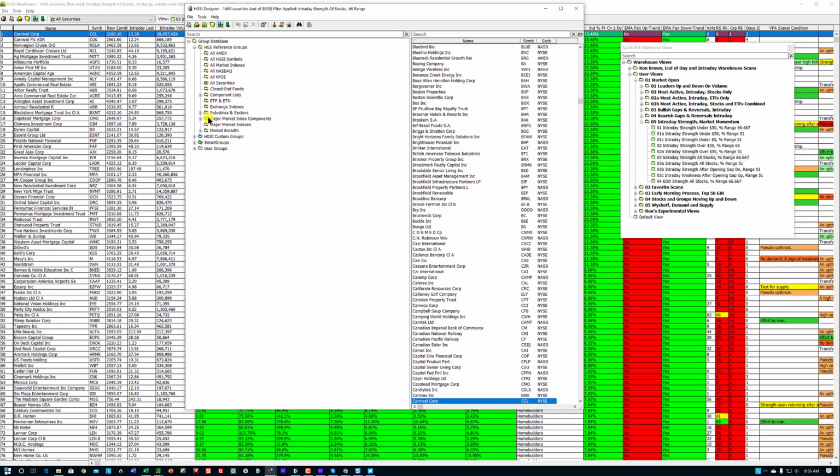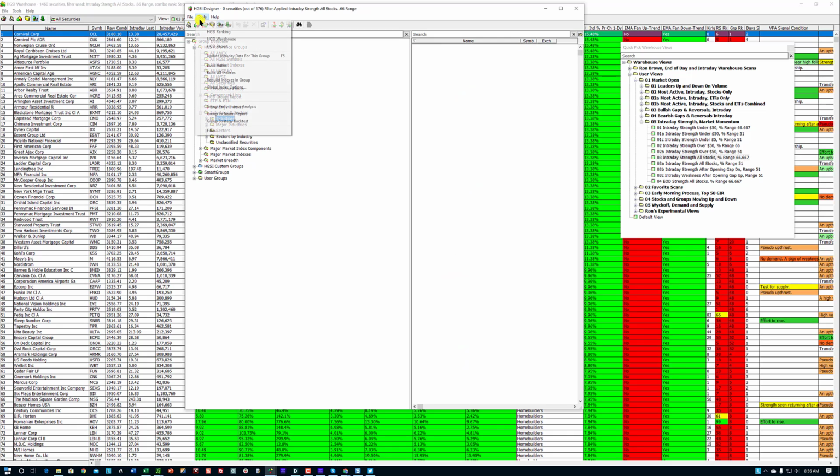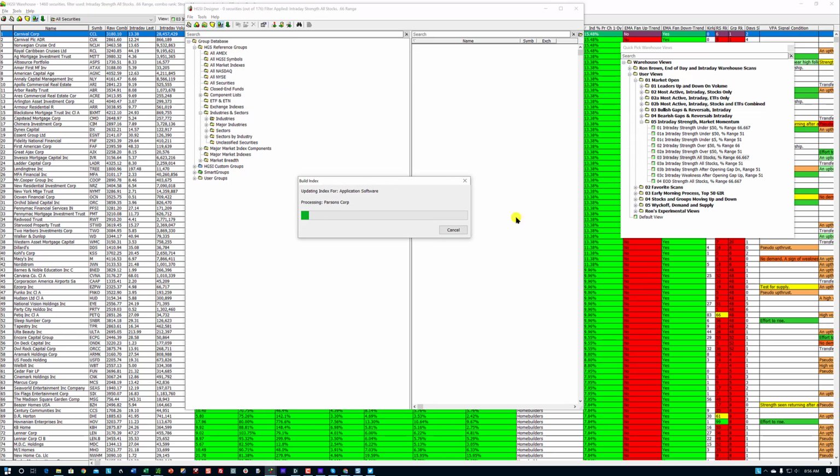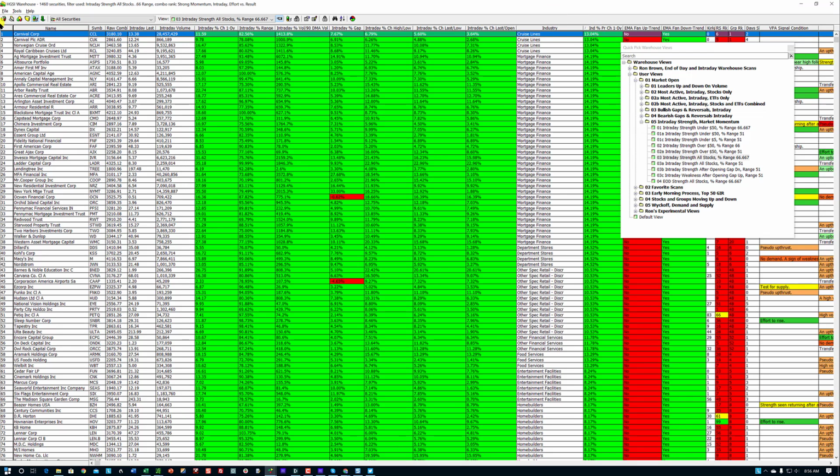Let's see if anything's changed. I just need to locate my industries, go under Tools, Rebuild Indexes, because the stocks have been updating in the background. I doubt if much has changed. You can see how quickly this process goes. It doesn't take any time at all. Get that out of the way.